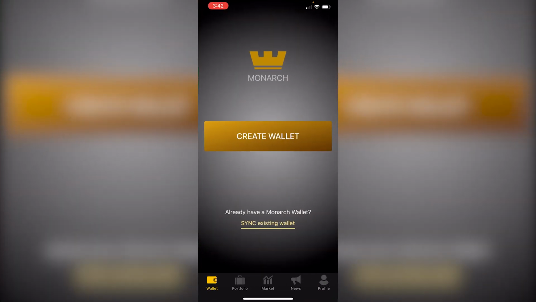First thing you're going to see is the ability to create a wallet, or down at the bottom, you're going to see the ability to sync an existing wallet. So that means if you've already had a crypto wallet that uses a 12-word seed, which I'll explain to you here in a second, you would just type your 12-word seed in there where it says sync existing wallet. Now, if you've never created a wallet before and this is your first time downloading the Monarch Wallet, just simply click the Create Wallet button.